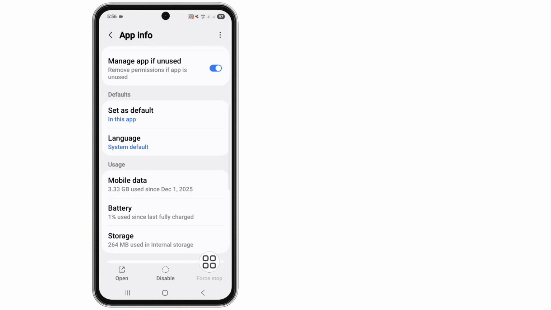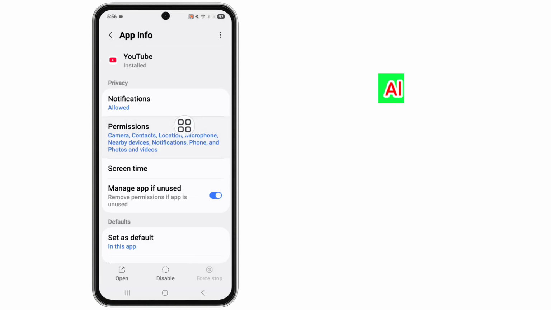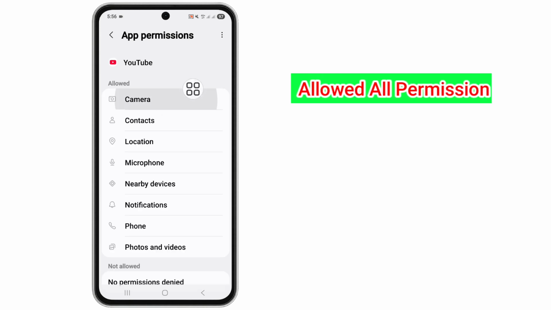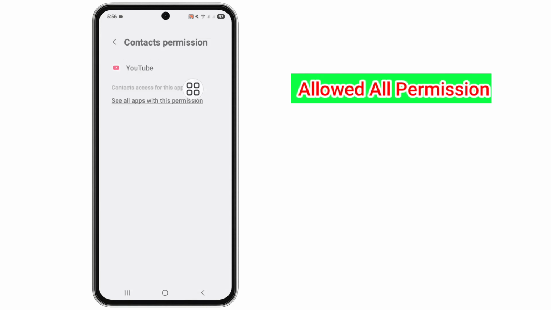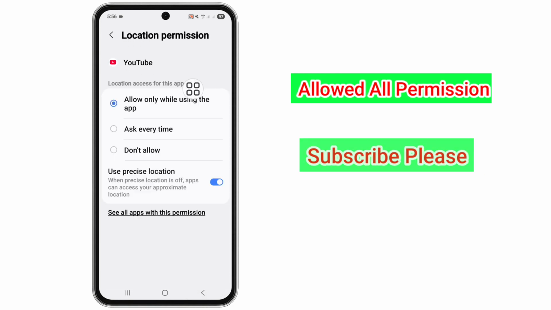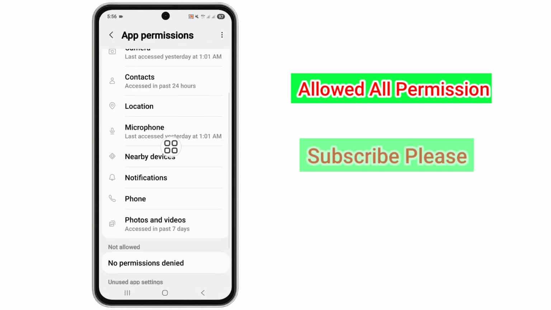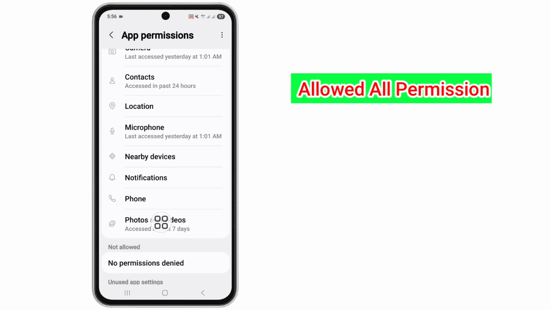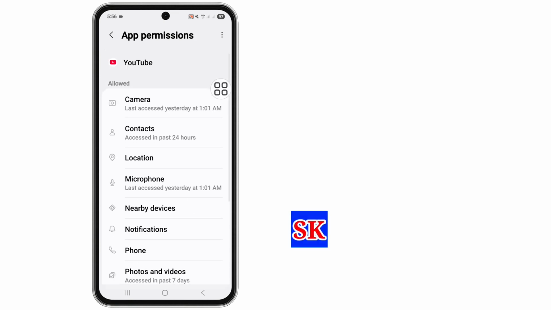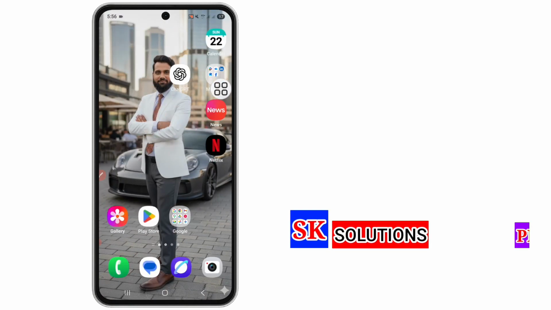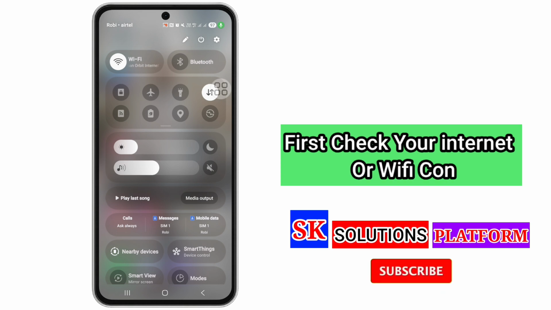Okay, go back to the Permissions option and allow all permissions, first to last. First camera allow, second contacts allow, third location allow, microphone allow, and nearby devices, notifications, phone, photos and videos allow. All permissions complete. Okay, go back to the home screen and check your internet or Wi-Fi connection.